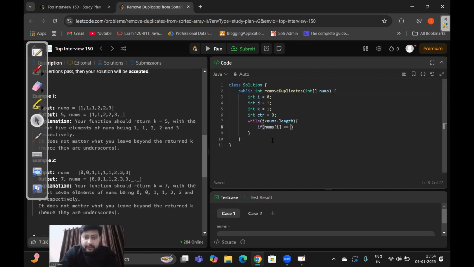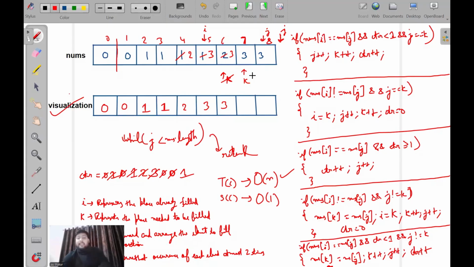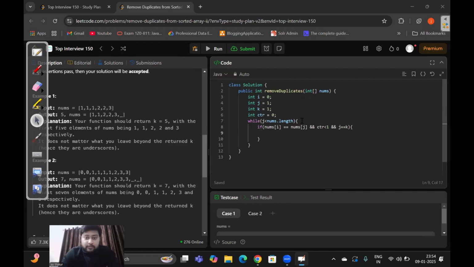If nums of I equal to nums of j, and this counter that we have taken is lesser than 1, and the third condition is this j is equal to k. So what we have to do in that case? In that case, we simply have to increase these three counters j, k, and control counter. So we will simply do j plus plus, after that k plus plus and counter plus plus.